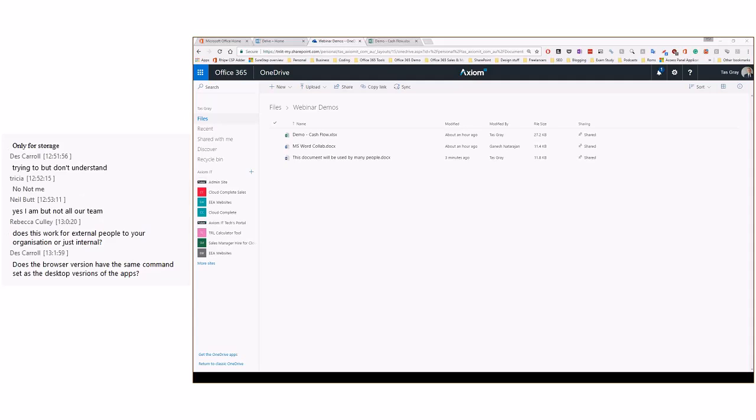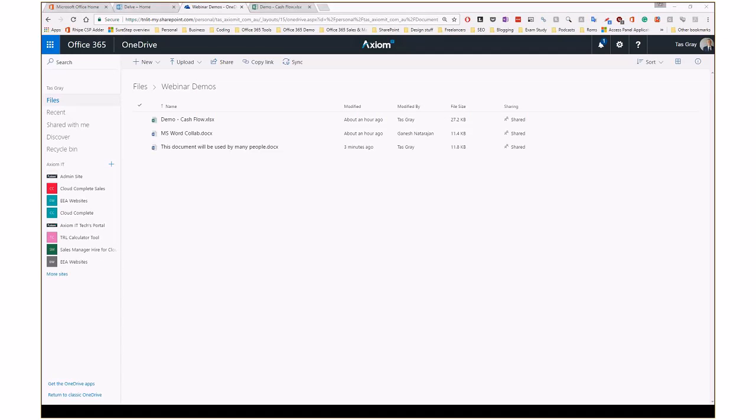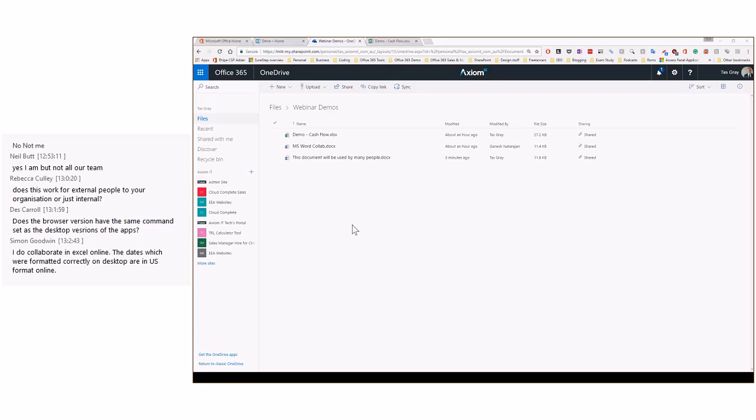All right, so a question from Des: does the browser version have the same command set as the desktop version of the apps? That's a good question, and the answer is no. The desktop application is a richer experience. However, they do continually add features to the browser versions. So I think that eventually they will reach parity, but I couldn't tell you when that would happen. But from my experience, I've found that working in the browser for most things is fairly good now.